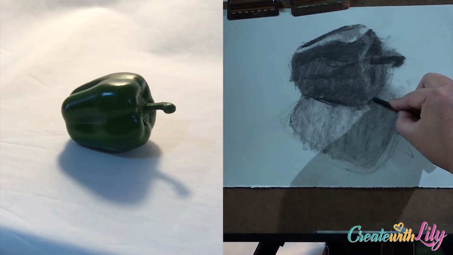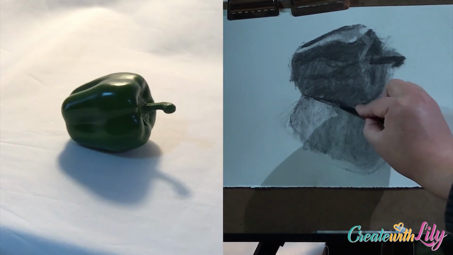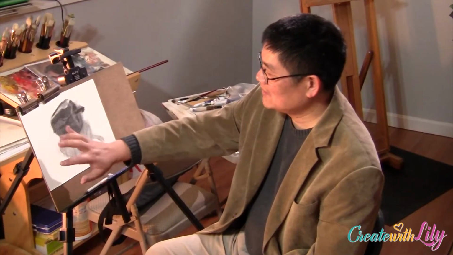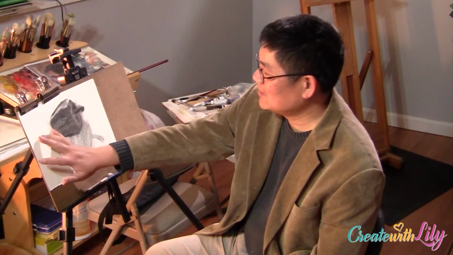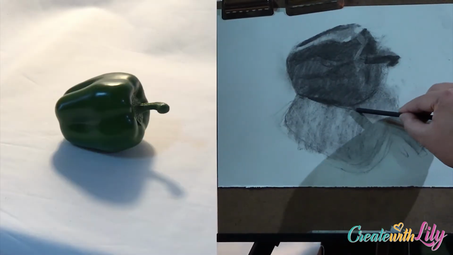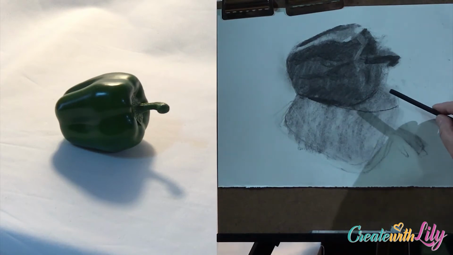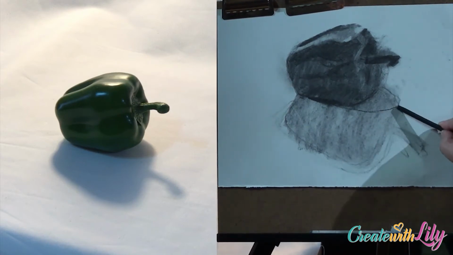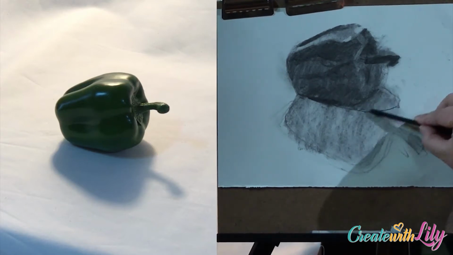Now can you see it looks like something? What is it? Looks like a pepper. Over here also have another shape. Do you see that in the cast shadow? Nope. Have another shape here, a little bit darker.